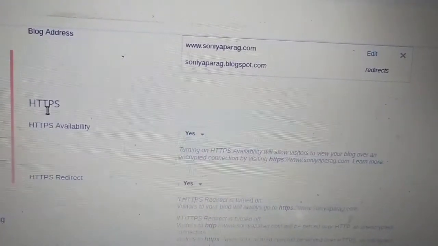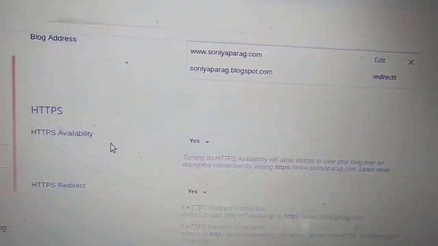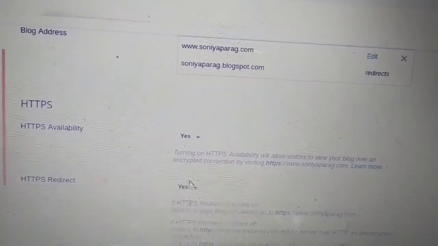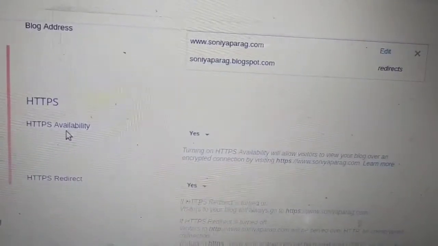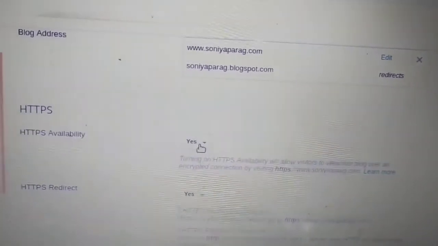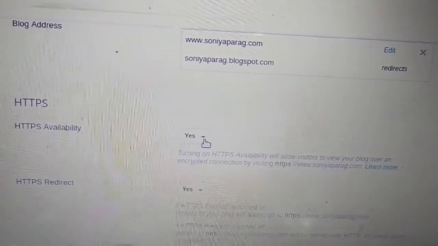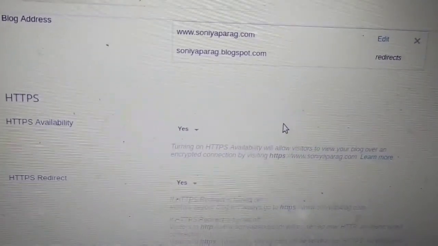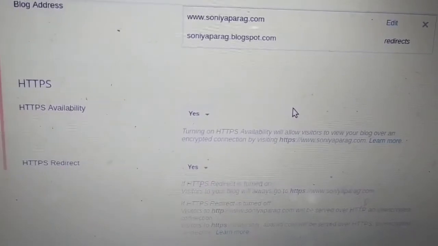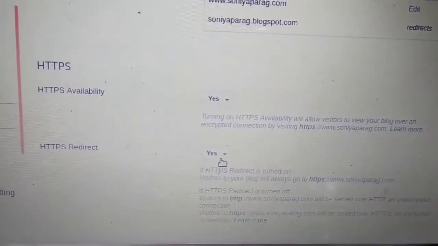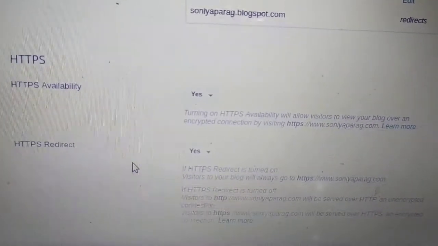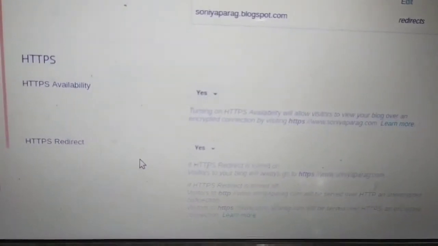Scroll down. Here you will get the HTTPS option. I have already converted my website to HTTPS, but by default here it is No, and here it is also No. If you want to convert your HTTP website into an HTTPS website, then make it Yes. It will take around 5 minutes to convert your website into an HTTPS website. After that, you have to come here again and make it Yes. Then whatever HTTP links are there will get redirected to the HTTPS links.